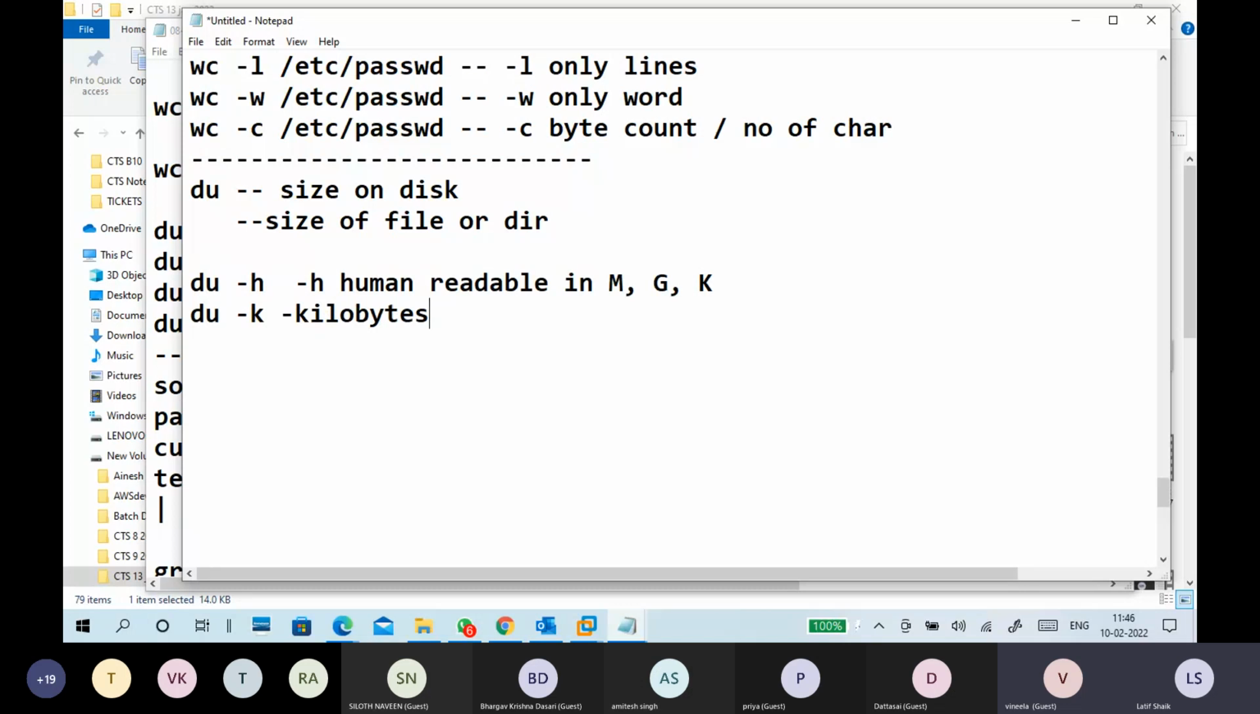I have the same data. If I put it like this, it shows in bytes only. But h means it understands, instead of 2000 kilobytes, 10,000 kilobytes, 20,000 kilobytes, which you don't understand. It converts into MB and displays in the MB format only. So that is the du command.